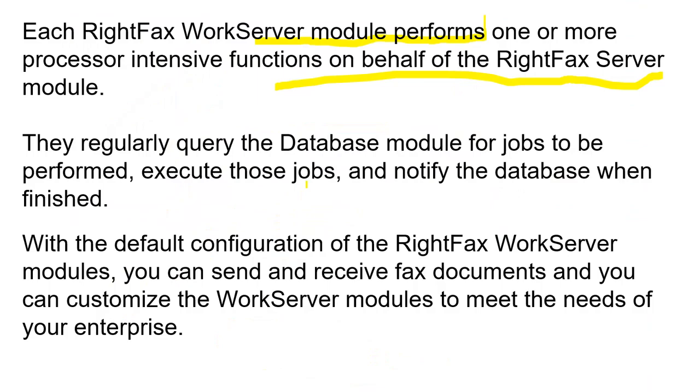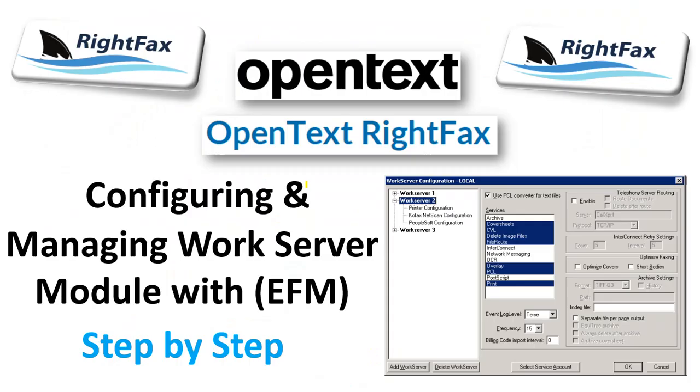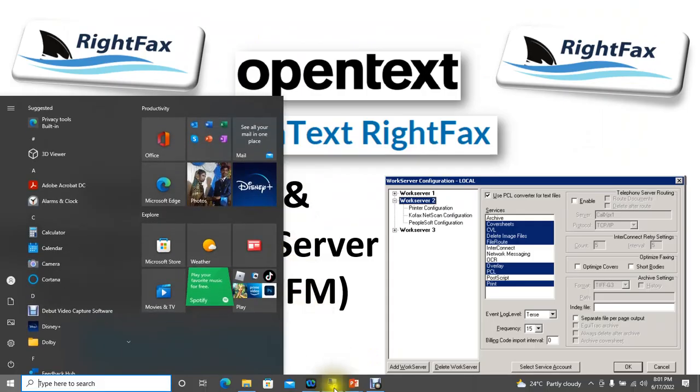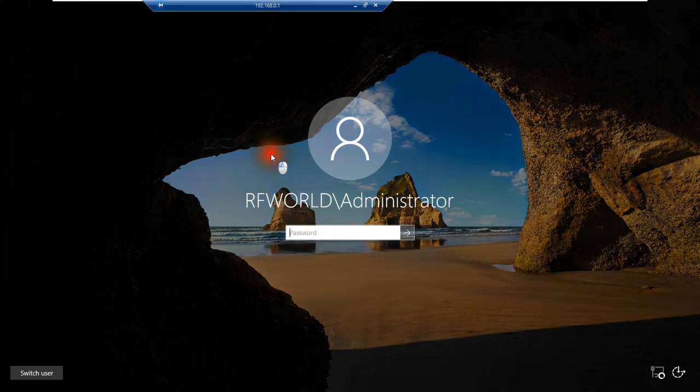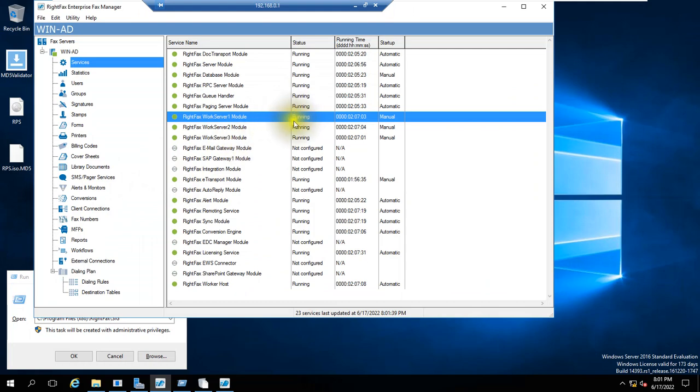So let me begin with this, and it has lots of options to learn and see. Here I'm taking my virtual machine, and here I have deployed the RightFax server. If you are following my videos, then definitely you will see I'm using the same virtual machine. This is what I have logged in to here. We are going to learn about the RightFax work server 1 module.